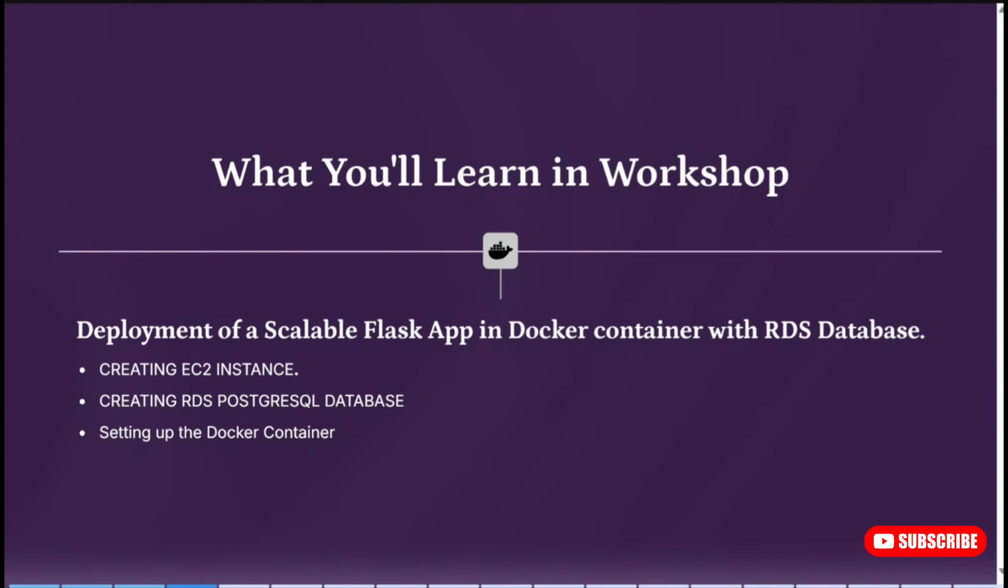So we are deploying a scalable application, which is programmed in the Python programming language, using a Python library called Flask. So it's a Flask-based application. We will deploy it in an EC2 instance, but not directly in the instance. We will deploy it in a container. So you can see how we can deploy a Flask-based web application in a Docker container.